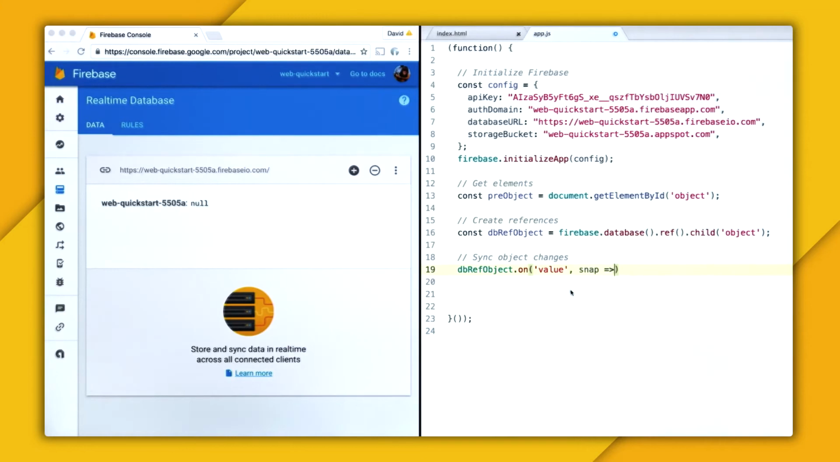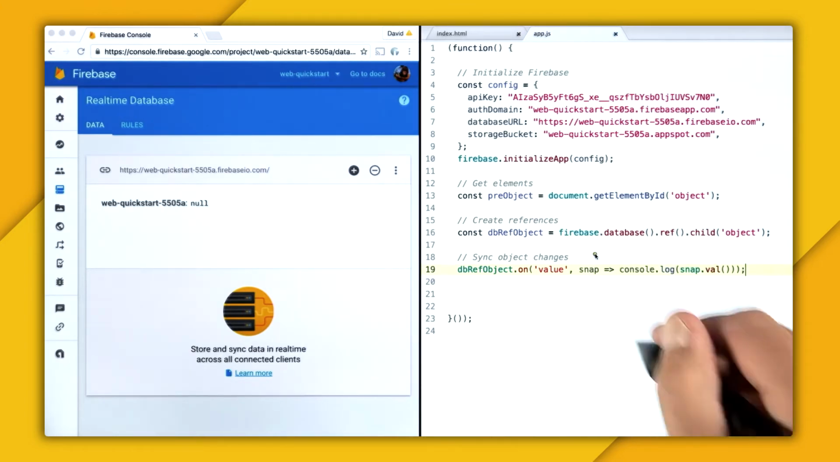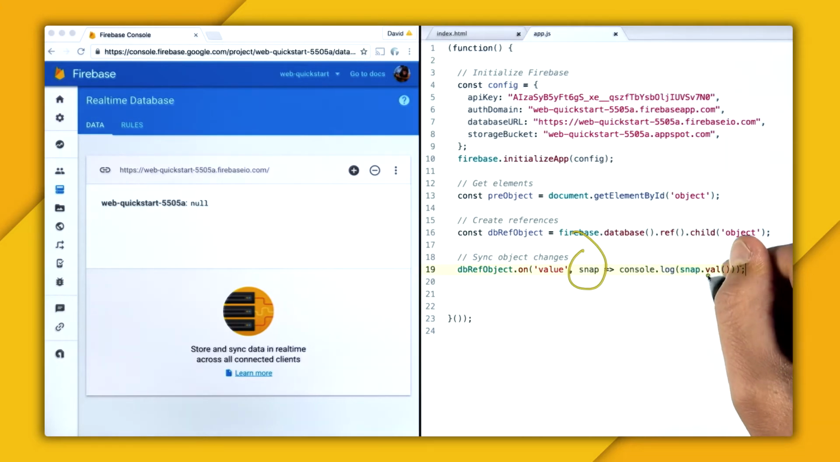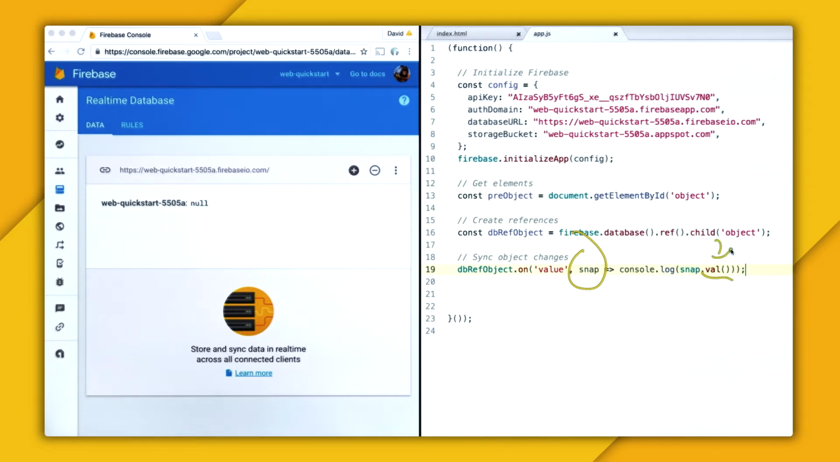So I'm going to create a callback function using ES2015 arrow functions, and then I'm going to log this value to the console. So this snap parameter is essentially called a data snapshot. And the data snapshot is not just your data, and that's why I'm actually calling .val. The data snapshot also returns lots of other important things, such as the key name and ways to iterate children and whatnot. But if you want to get the value, you have to make sure to call .val.